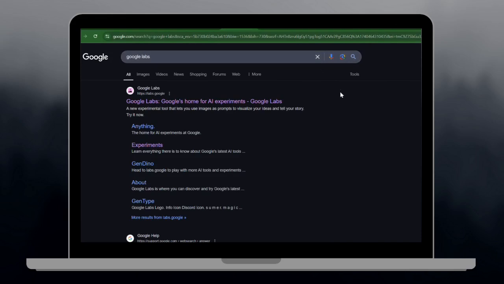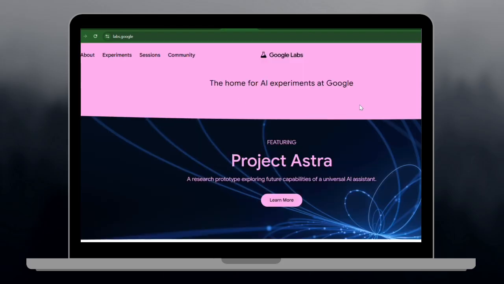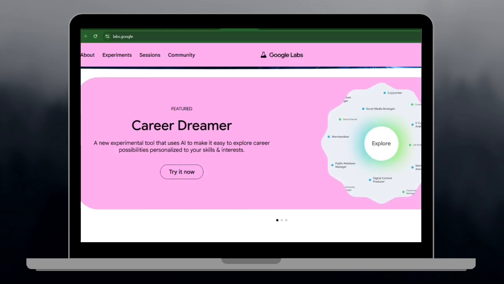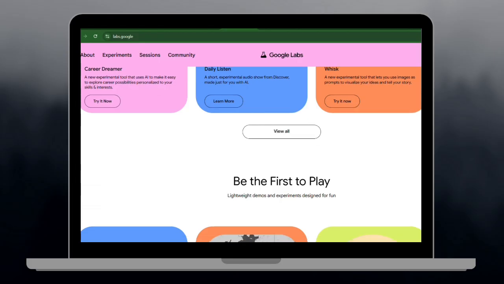Hi everyone, want to create AI generated music like a pro? Meet MusicFX from Google Labs, the latest AI music tool that turns simple text prompts into a stunning music track.